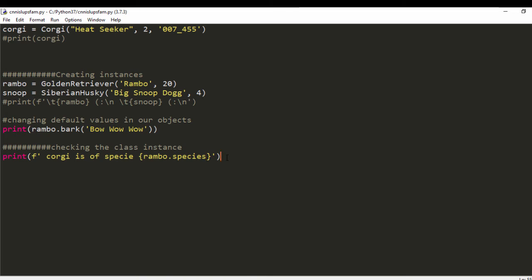Now, how can we check whether it's an instance of a class, right? So we can use the isinstance method. You can use the isinstance method to check. So let's just say print, and we're going to check if our cute little puppy corgi is an instance of the dog class. So let's say is cute cuddly little cool nice doggo.